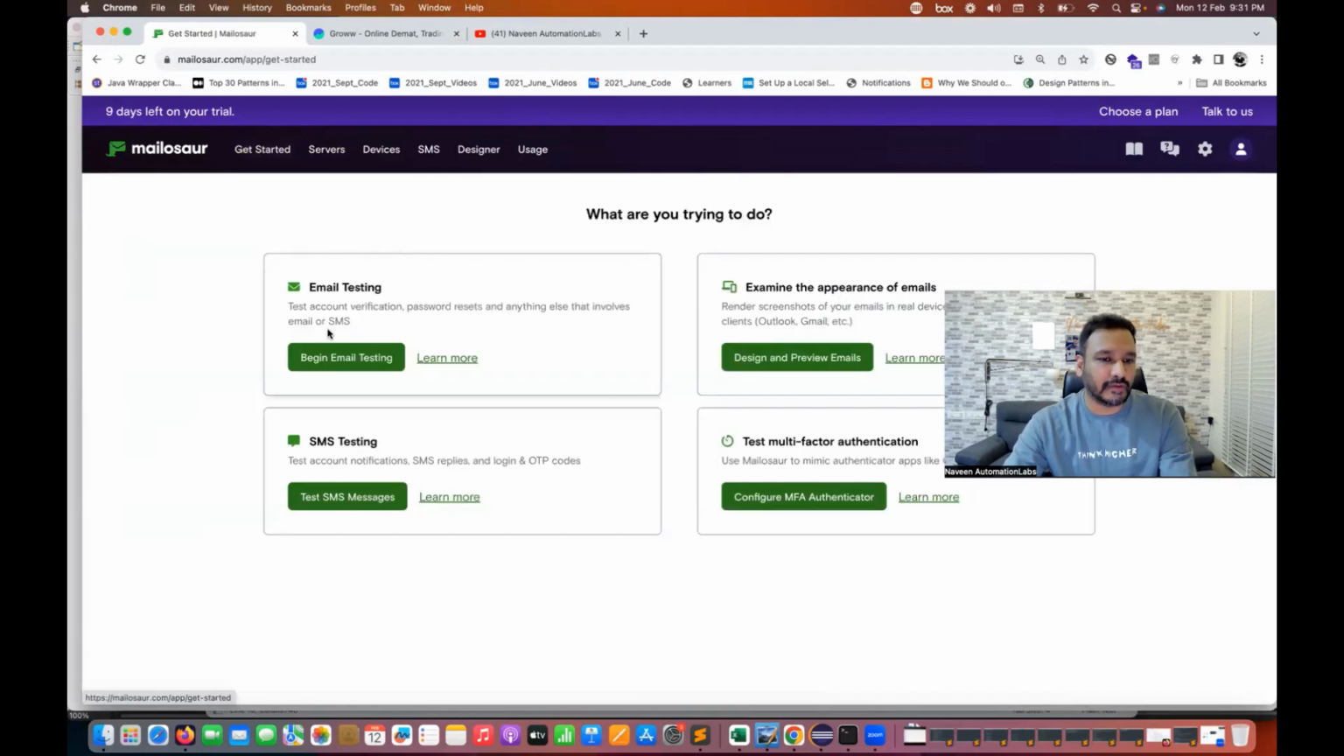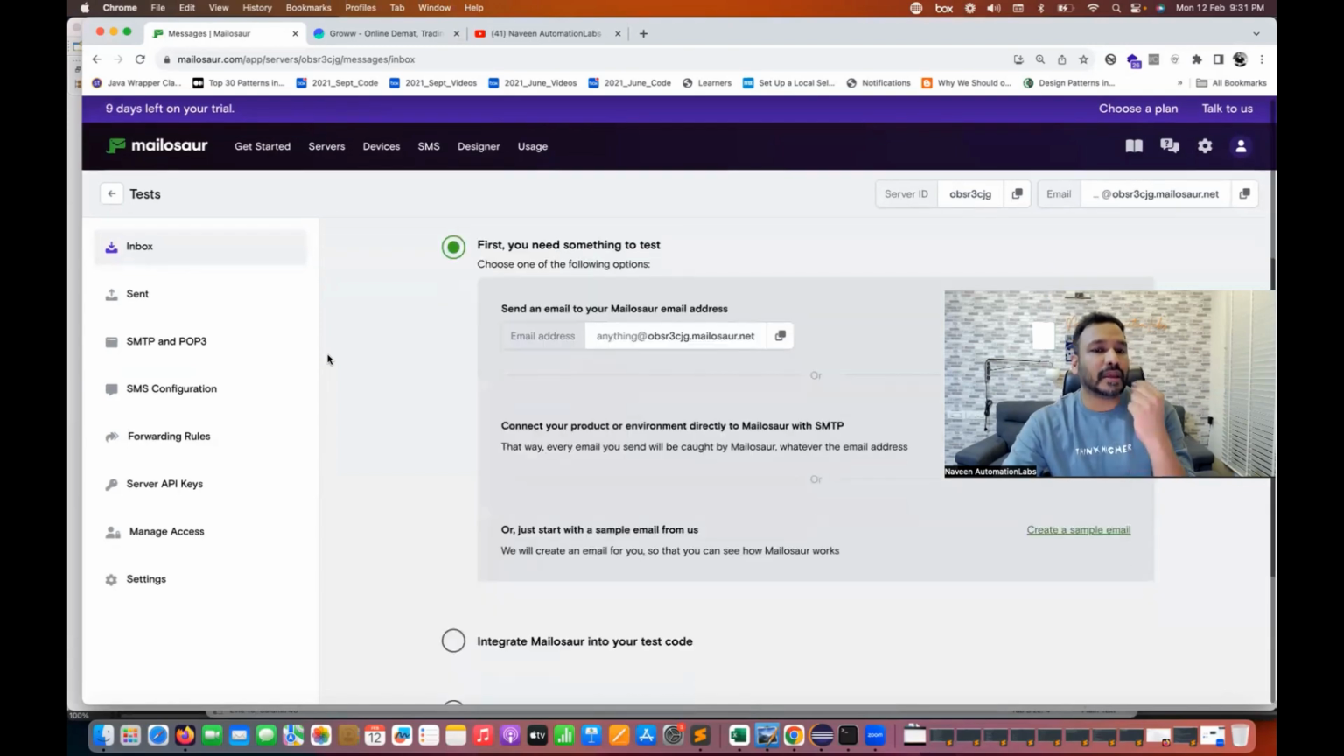When you begin with email testing, it will give you one random email ID. Can you see anything @ something mailosaur.net? So this is your email ID, and the email ID could be anything. The prefix, the initials could be anything. Let's say I'm writing Naveen @, but the domain should be the same. ABC, mailosaur.net, whatever it is. This is my server ID .mailosaur.net. It should be the same. So I can write Naveen user @ whatever I want, but this domain, the host, should be the same here, right?